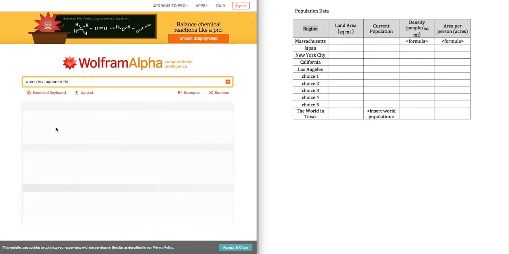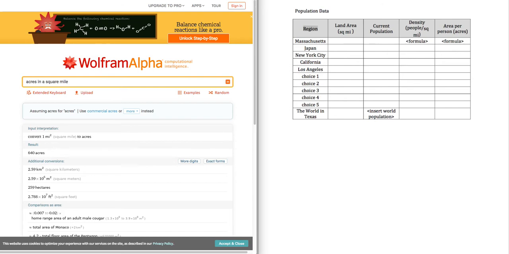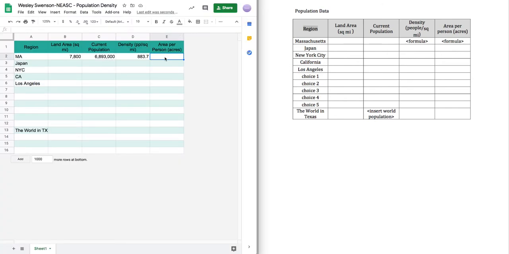Okay, so it turns out there are 640 acres per square mile. So watch what we're going to do. If I want to figure out how many acres each person gets, I take the square miles and multiply it by the 640. Wait, what did I just do? Multiply. Shift 8 gives you the asterisk, and that means multiply.